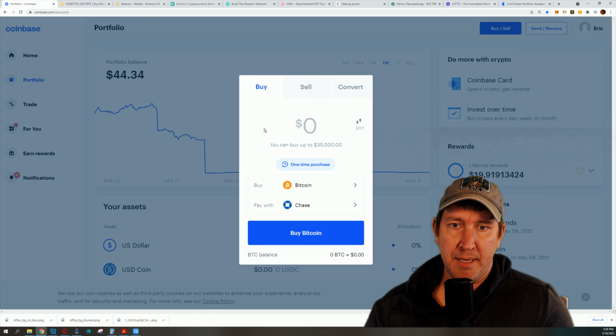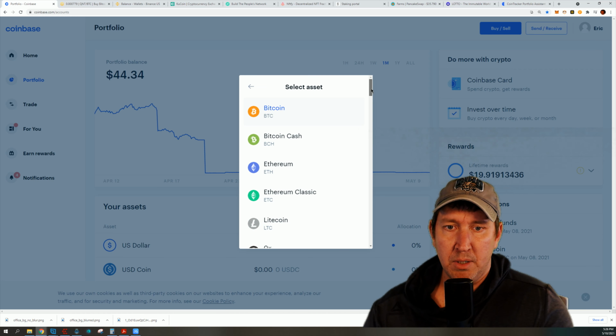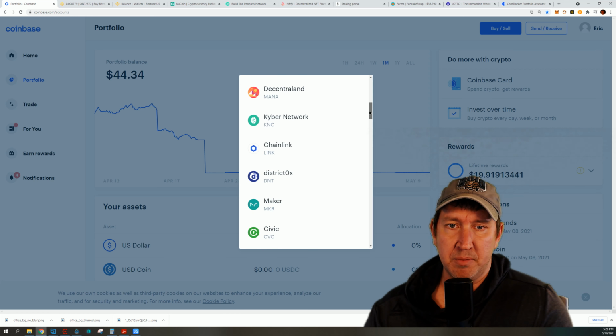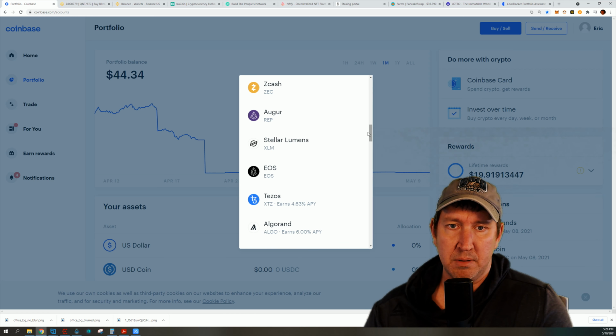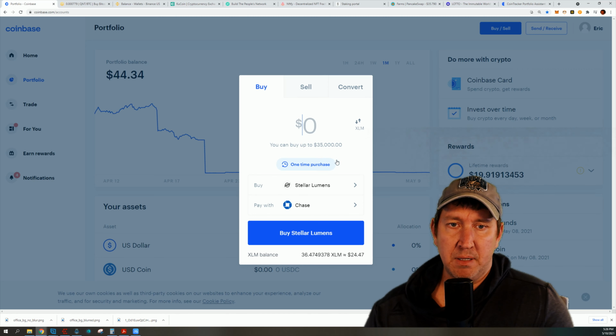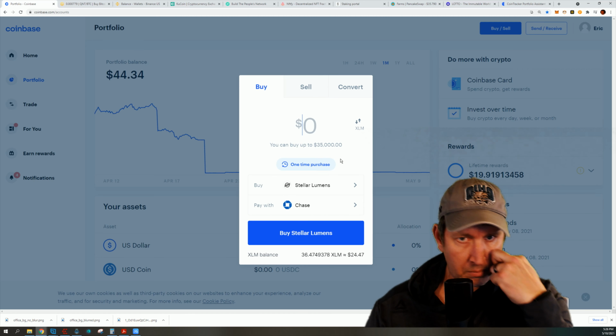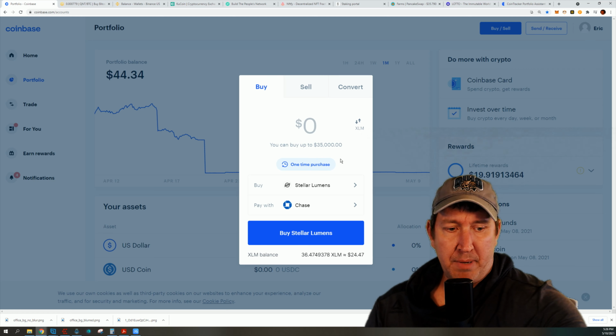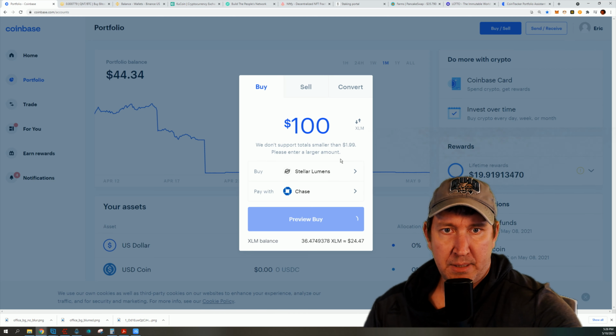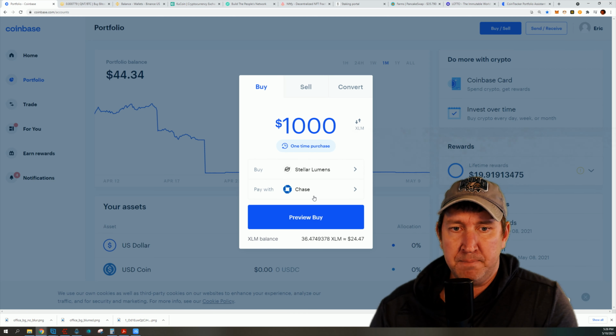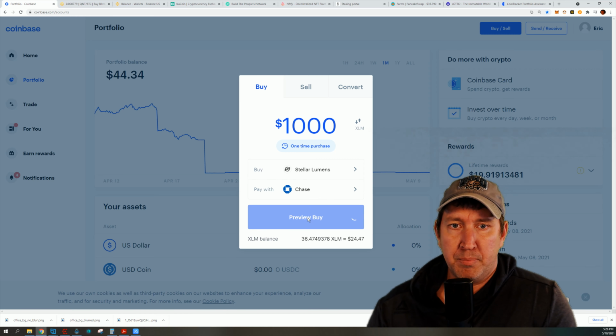We click on buy, and then we have, okay, well, what are we going to buy? Bitcoin? No, I said I wanted to buy XLM. So we just scroll down on the list. All right, XLM, Stellar Lumens. How much do I want to buy? I'm going to go big right now and buy 1,000. Preview buy.